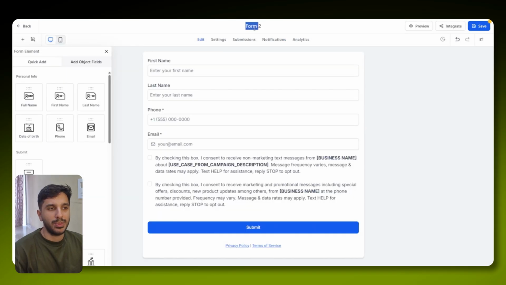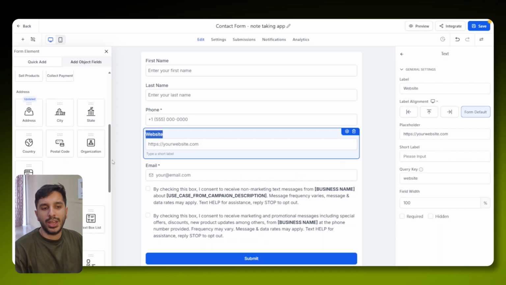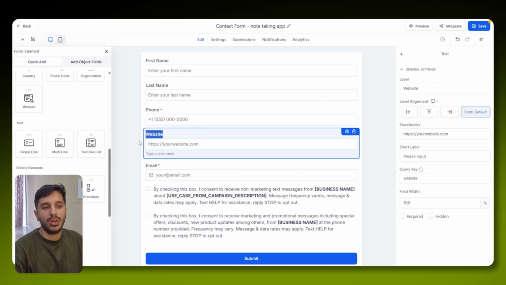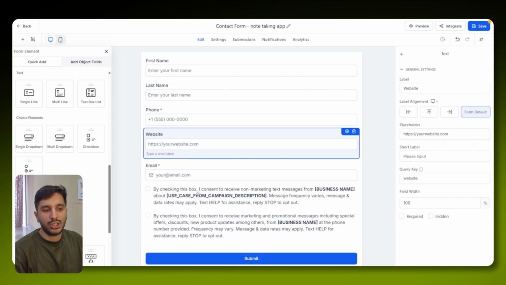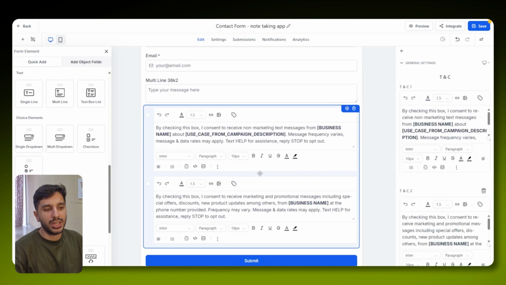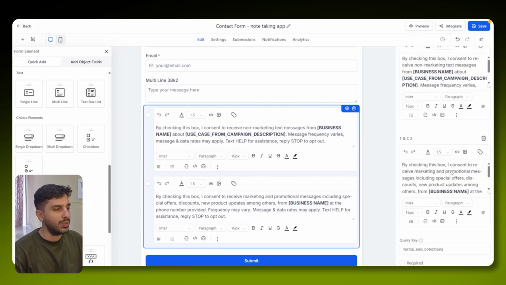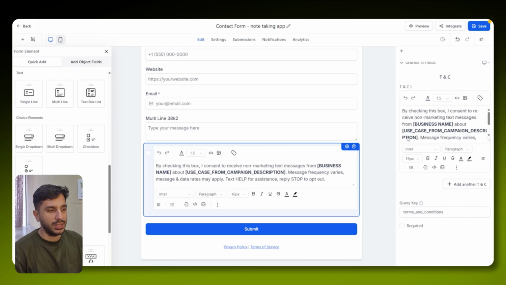It's usually a 3-step process. So I usually do contact form, note-taking app. Here you can set your first name, last name, phone number, email. I usually ask for which website they have so I can get a reference to which company I need to address. And I also have a multi-line text so that they can set any inquiries to reach out. Here are the terms and conditions. You can adjust them as you go. And if you think it's too complicated, you can just go ahead and press delete.